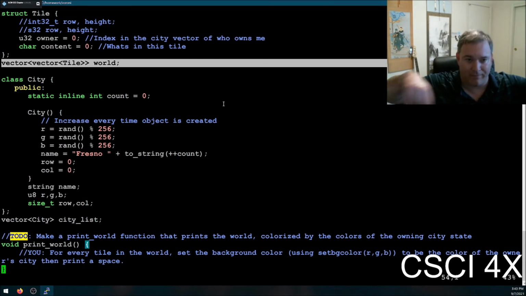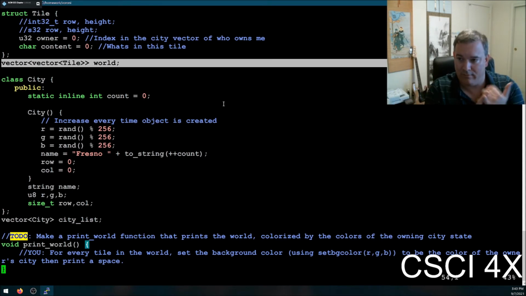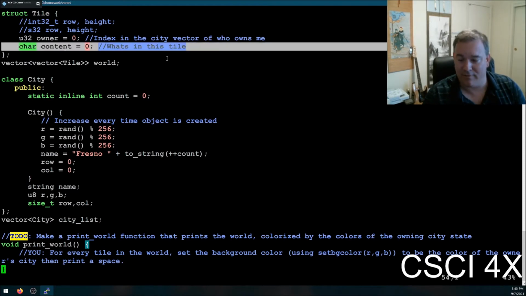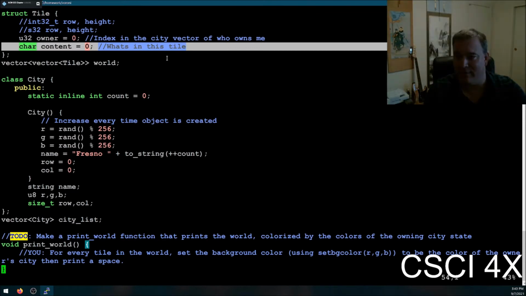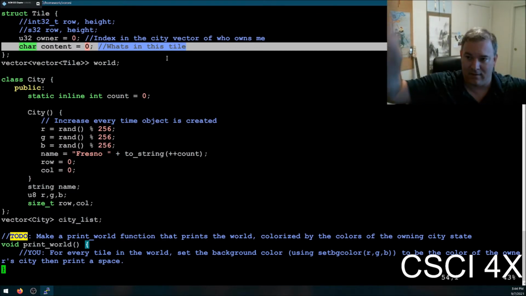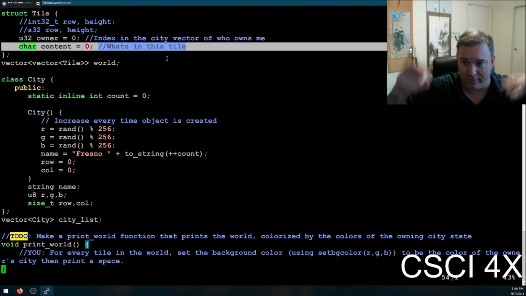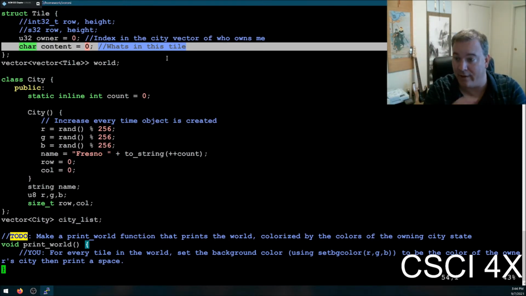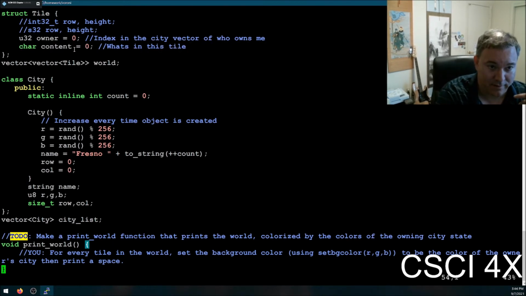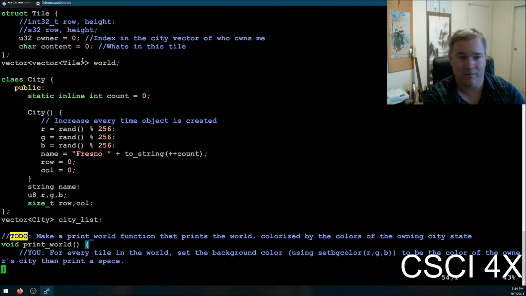So you have a big 2D array of tiles, and every tile is going to have an owner, which is the index into the city list here, and it's going to have content. For most of them, it's going to be 0. But for the actual city itself, it's going to have the letter, so capital T, capital B, whatever. So the tiles basically hold who their owner is and if they have a letter on it or not. Later on, we're going to do more with this, but for now, the tile is either blank or it's got the capital on it.